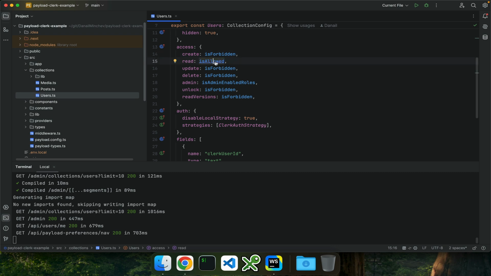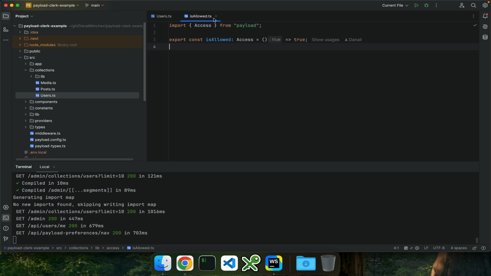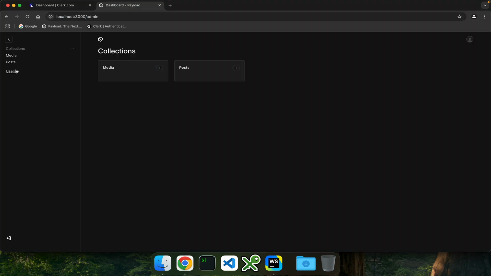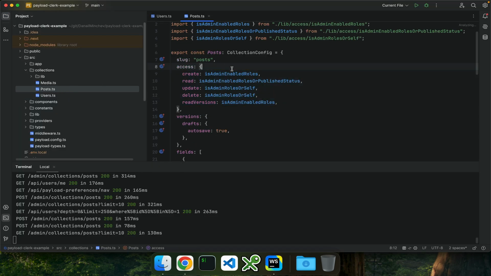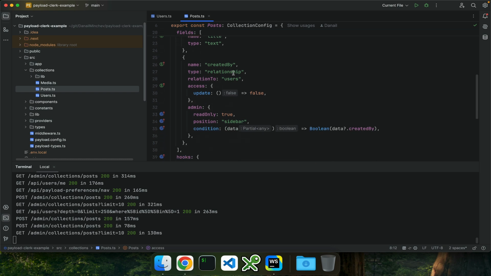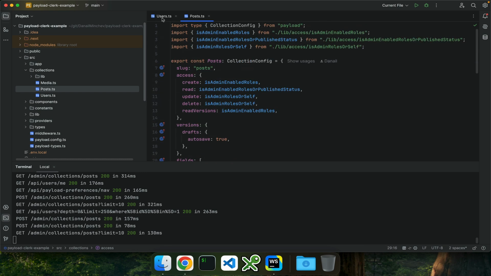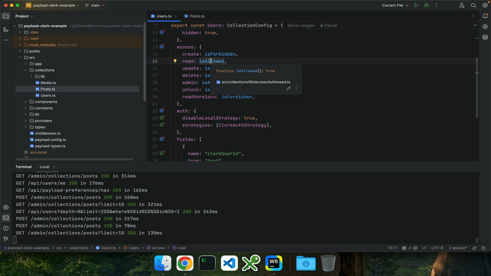We need to read the users collection, so it is allowed, so that the various bits referencing the users in Payload CMS work. Basically what we have here is the posts. I'll just quickly show you. The posts is referencing the created by field from the users collection. So we need to know who created the post. That's why we need the read access. And then what we have here is the update, delete, and unlock and read versions together with create.